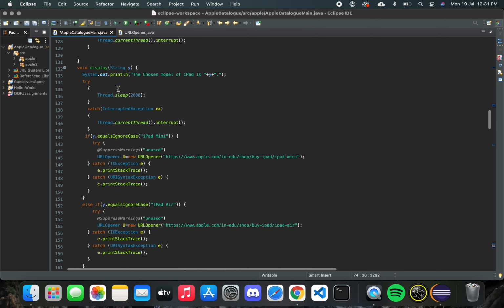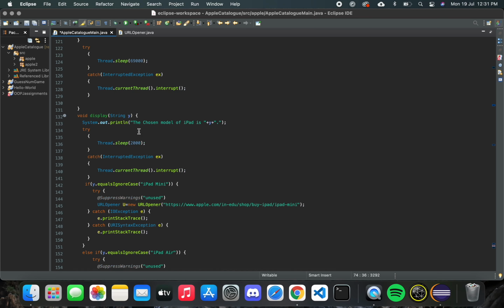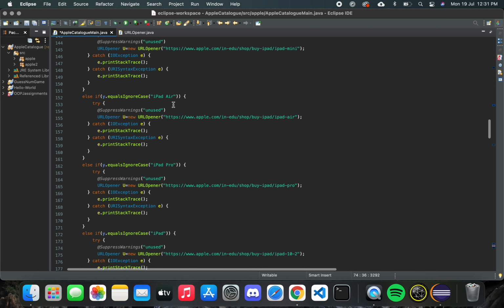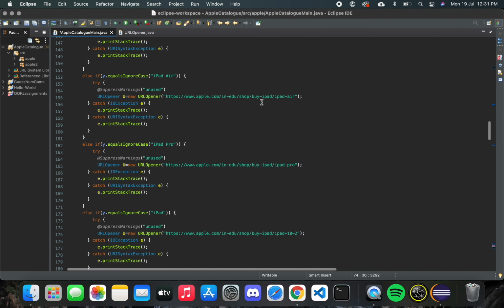So these are the models of the iPad. As you can see, the threads are being slept here. The main thread is being slept here because there should be a gap between each aspect of the program, and hence I've done so. And these are the URLs to buy the product in the education store of Apple India. So I'll just show that when I'm demonstrating the output.